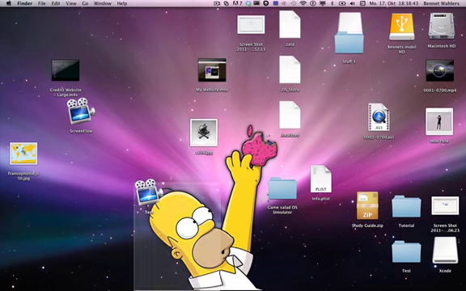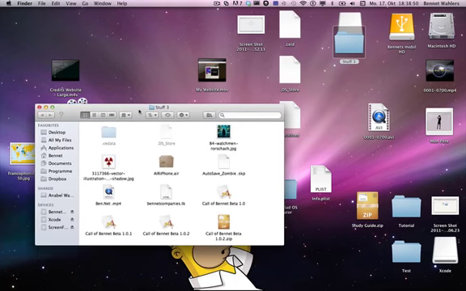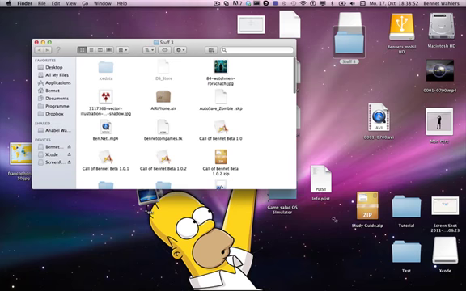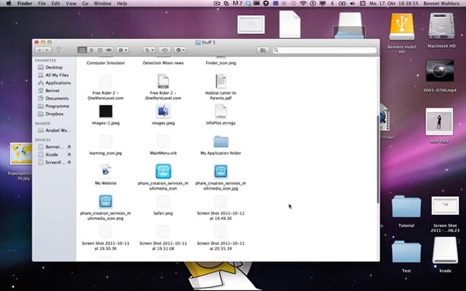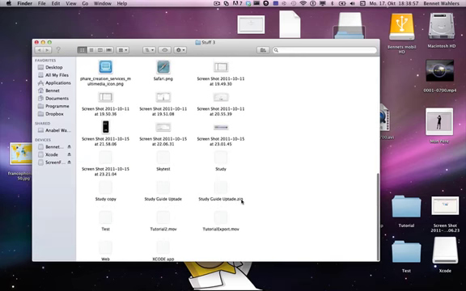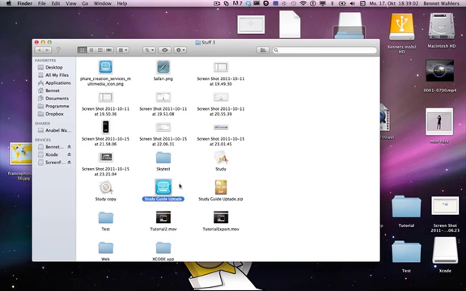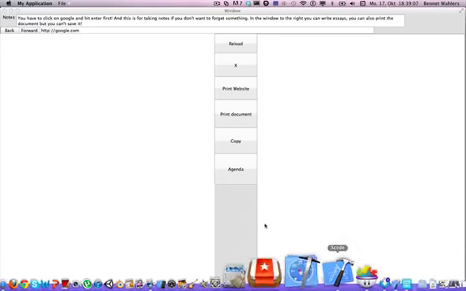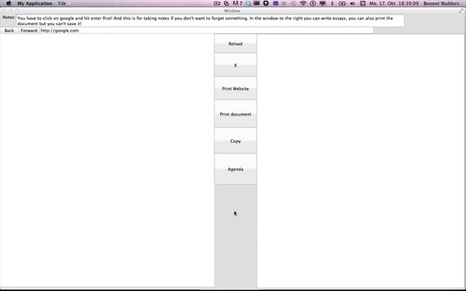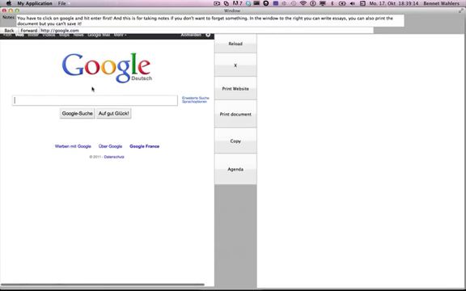I'm gonna make a tutorial on how to make your own website. I just want to show you an application I made with Xcode. It's called, let's see if it's still here, Study Guide. I call it Study Guide Update. It helps you study and it has an agenda. You have the web. It has a web view. You can search anything.